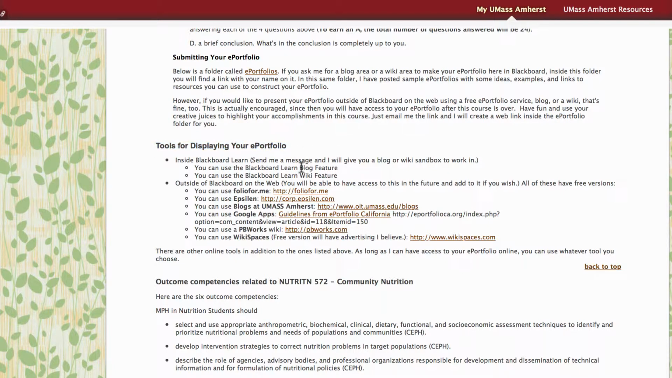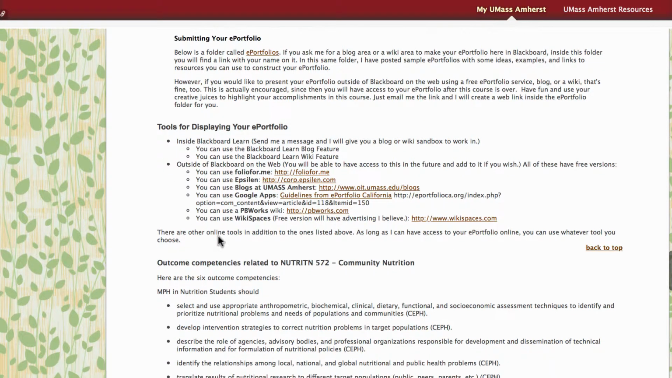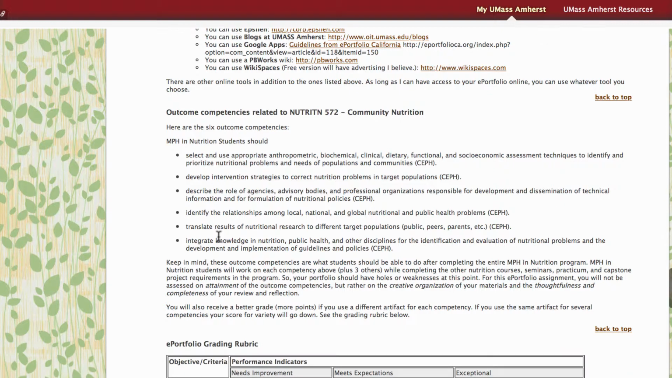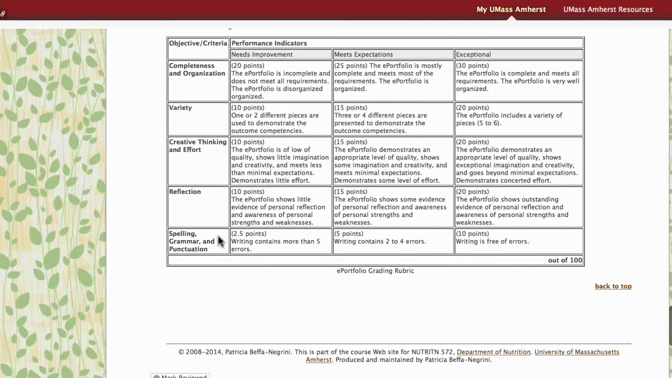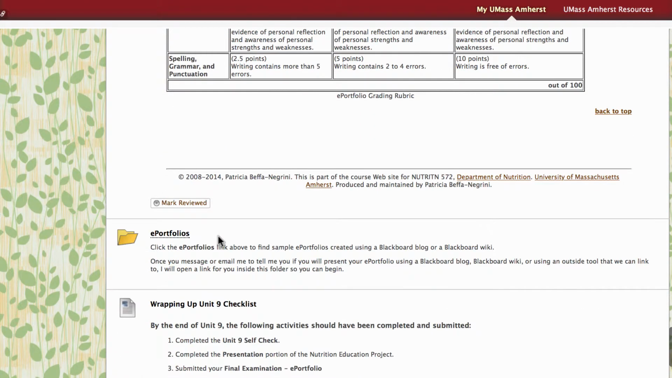So as I mentioned, you can do it as a blog, you can do it as a wiki here in Blackboard, or I've given you some examples for how you can do an ePortfolio outside. The benefit of this is that you'll always be able to continue adding to this and use it to show other people as you move forward in the program if you'd like to. So please read through this. The outcome competencies are here, and then the grading rubric for your ePortfolio is here as well.